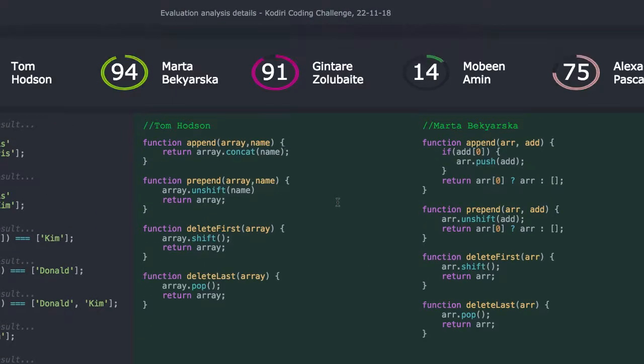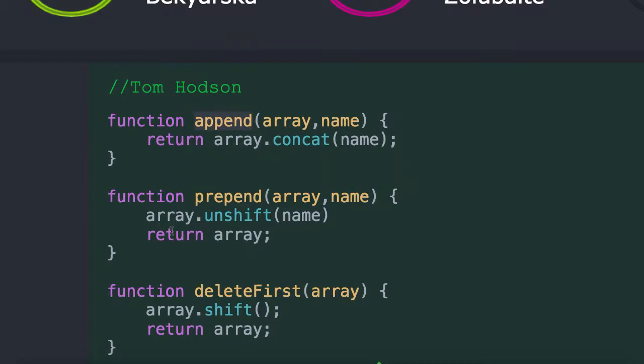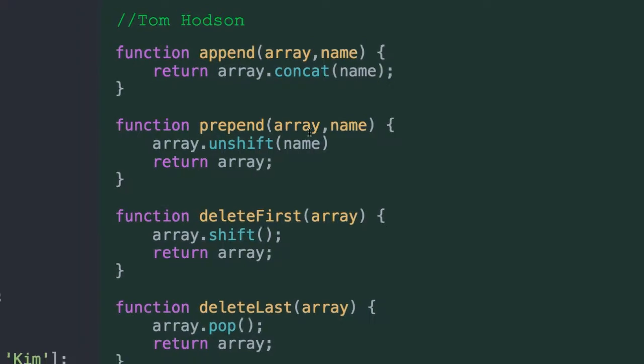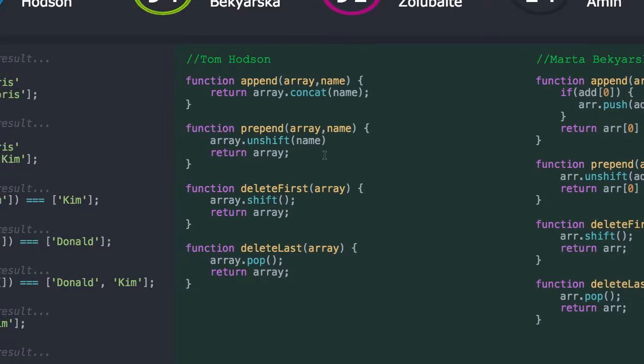Cool. Now let's focus on the controversial one, append. Most of you used shift, pop, and shift. The way to append elements to an array, the traditional way, is using push, right? Array.push. However, we got a problem here.